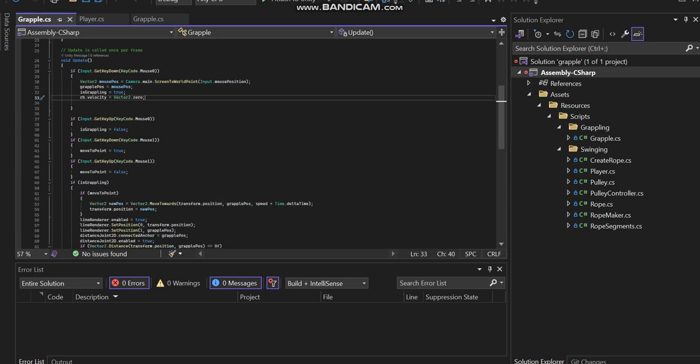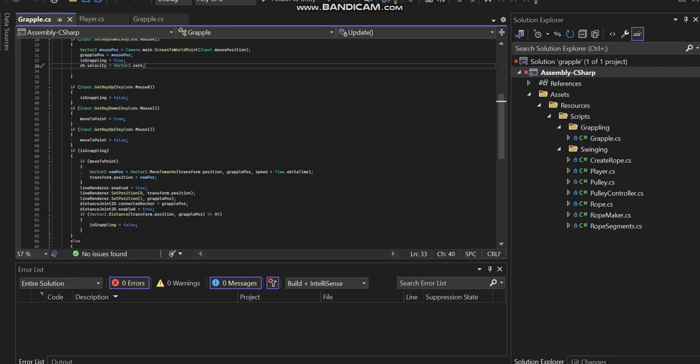And so when grappling is true, if move to point is true, or when you right click, the player will move towards the grapple point using Vector2.MoveTowards, and the line will move towards the point, which is one of the main features of the grappling hook.